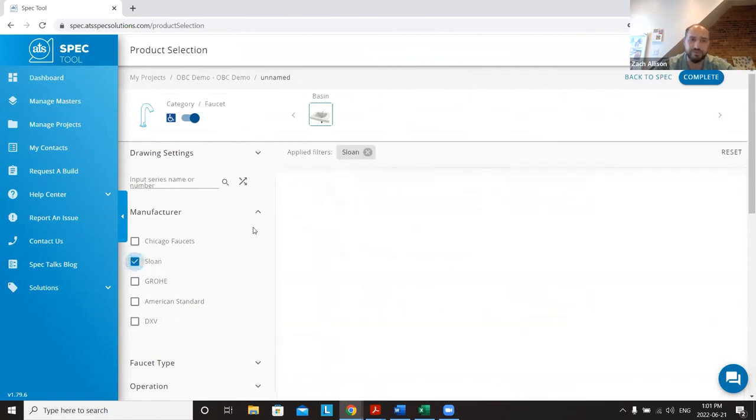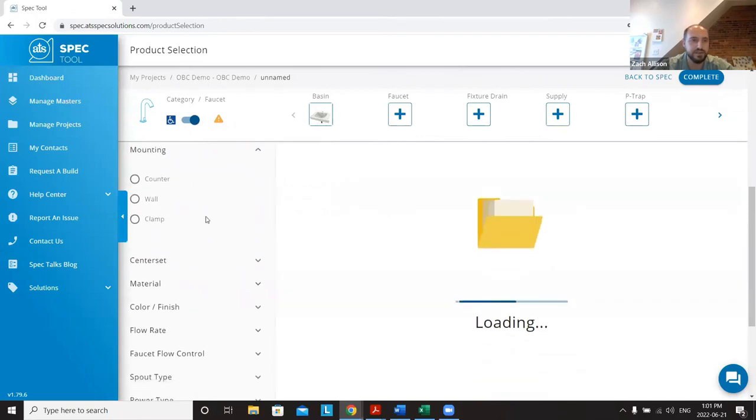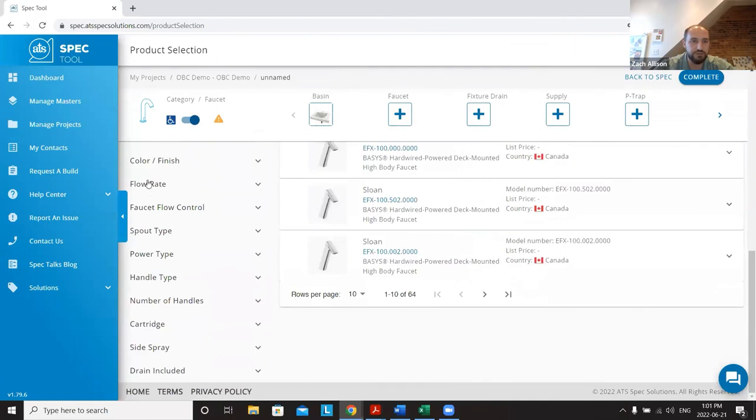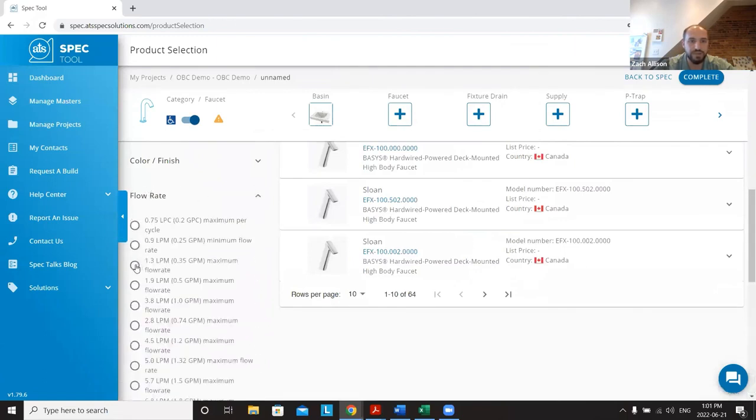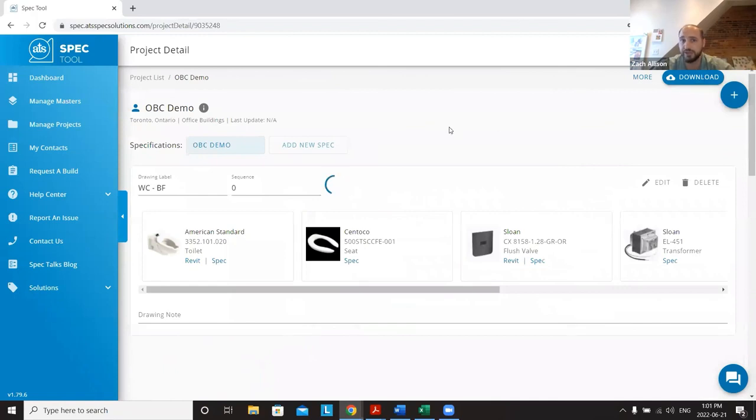You can filter by manufacturer as well as you're trying to find different products. You can see you can filter by flow rate and finish as well. So if I want that OBC compliant, or if I'm going for LEED points, I could select my 0.35 or my 0.5 GPM. But you can also skip this if you're just looking for the singular component.